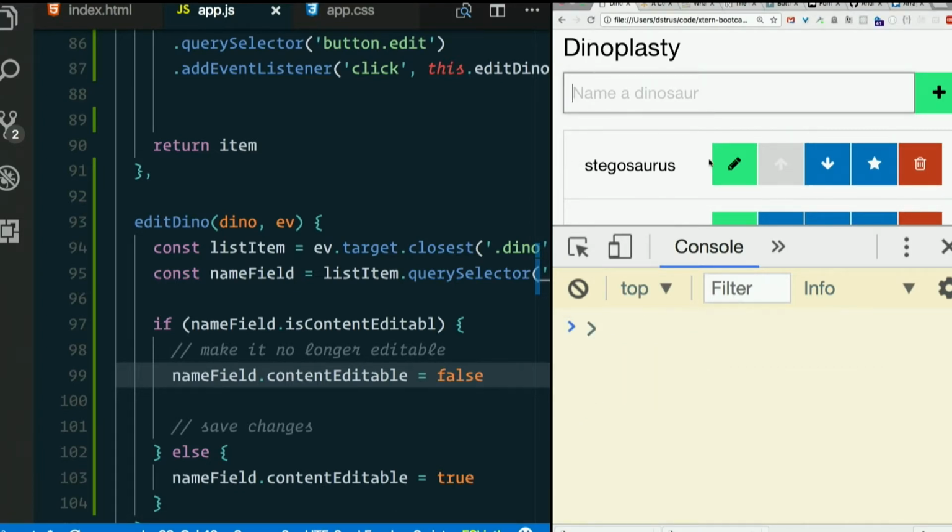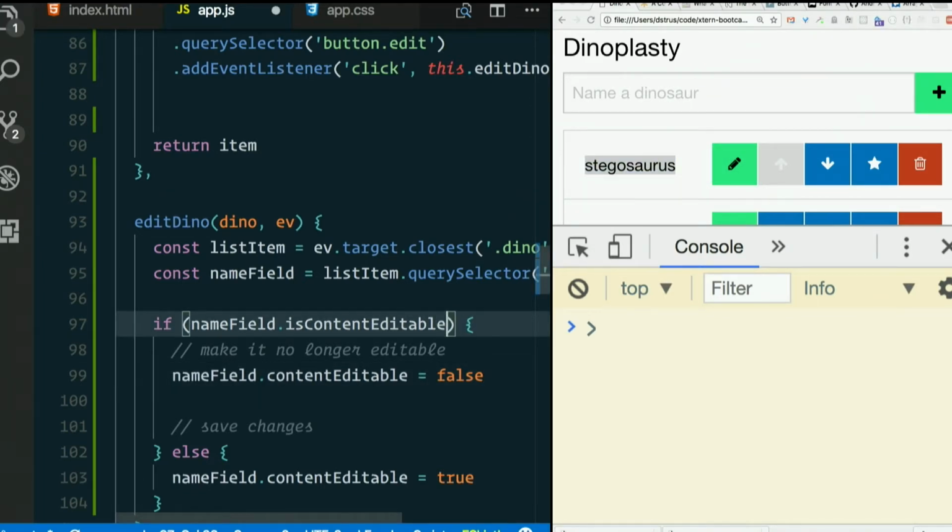Refresh the page. Not editable right now. Now it is. And now it ain't. Uh-oh. There's an E on the end of editable. It is editable. Now it ain't. So that turns editing on and off, but it doesn't do anything with what we typed in there yet.